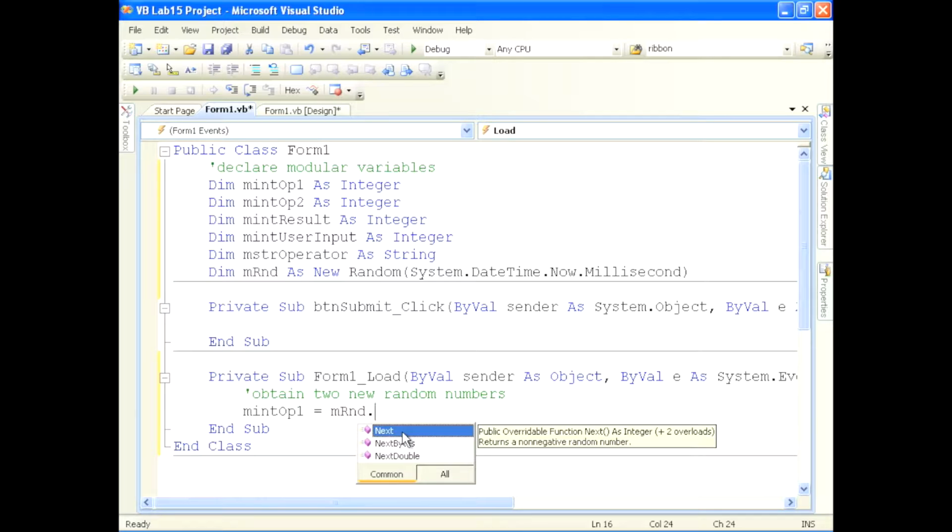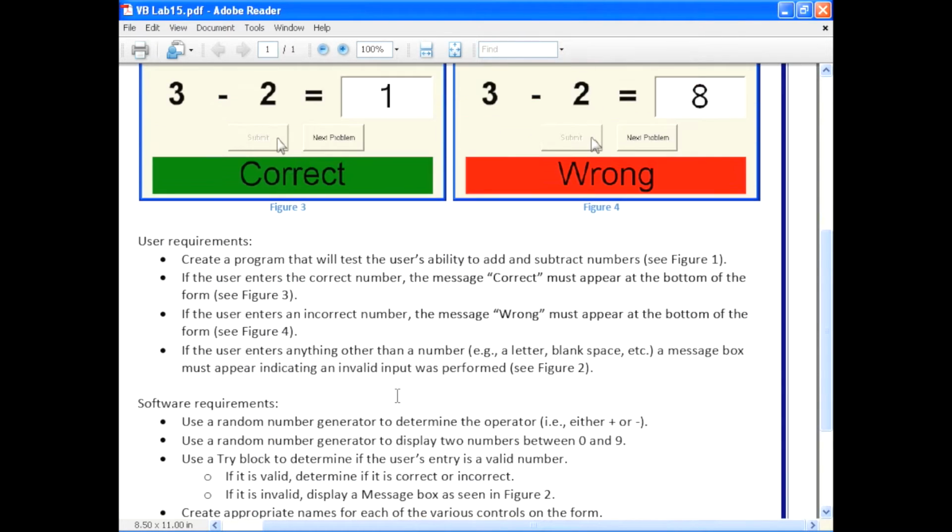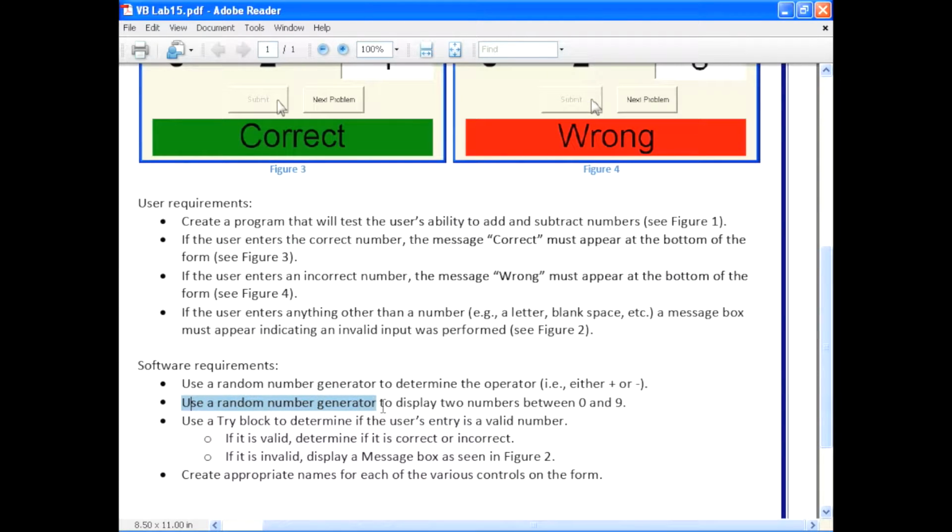Let's describe what Next does. As you can see here, it returns a non-negative random number, and that's what I want this to do. Give me a random number. So if I double click on Next, it'll give me a non-negative number and put it in here. But I don't want just any non-negative number. If you'll notice from the handout, there are certain requirements that I've given you, namely that you're supposed to use the random number generator to display 2 numbers between 0 and 9.